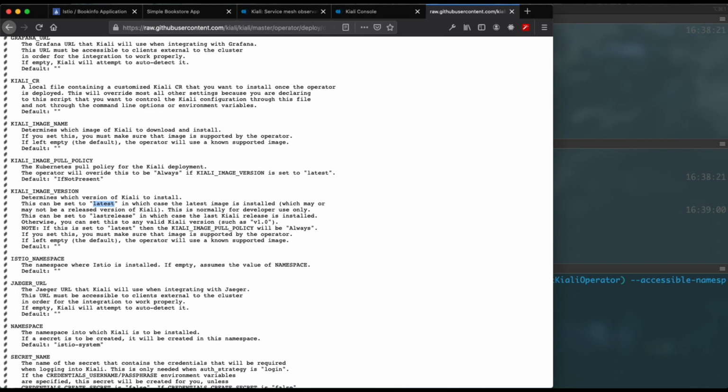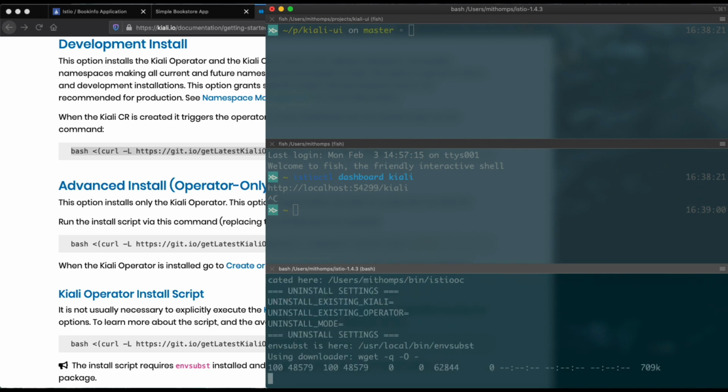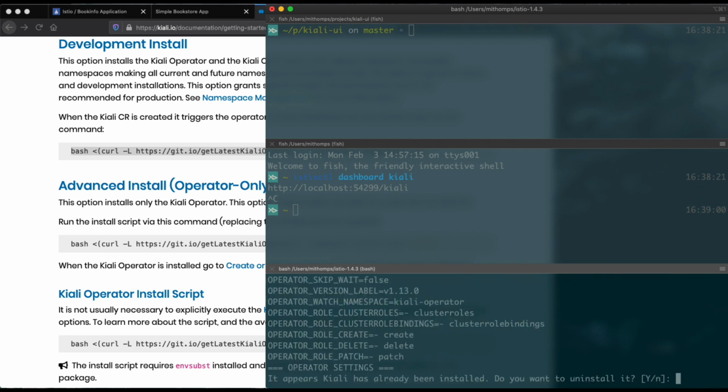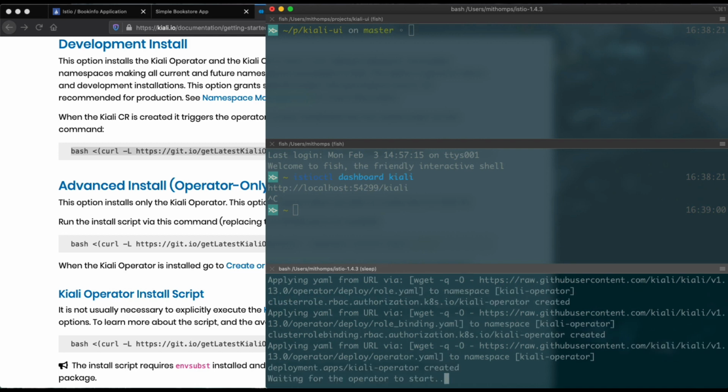All right, so what we actually want to run here is this development install command, but we're going to add one thing to it, and that is the KIV latest, like we just talked about. It says Kiali has already been installed. Do you want to uninstall it? Yes, we do. We want to install a new version. We'll let it do its thing. This might take a few minutes.